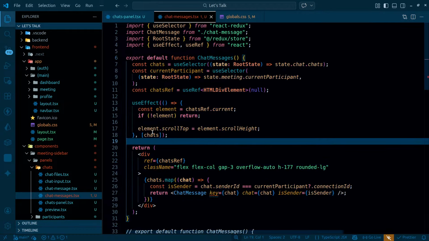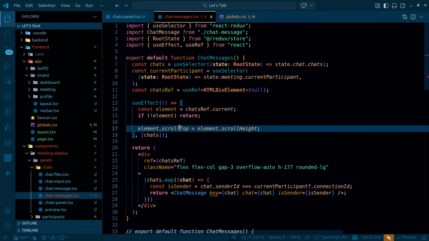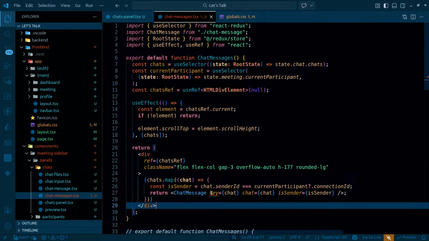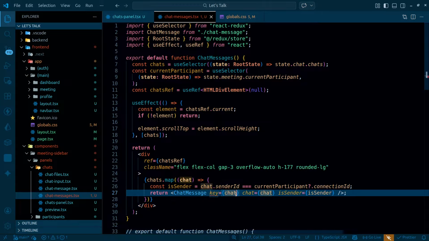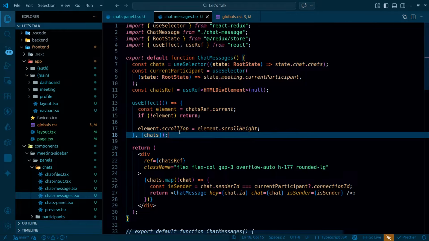Coming back to this one again, chats dependency and scroll top, and ref is gonna be chats ref, key is going to be chat.id, like this. Apart from this particular thing, ref is gonna be chats ref. I hope you can see whatever I'm missing, and such a crazy person that I am, I'm not even able to see the mistake.